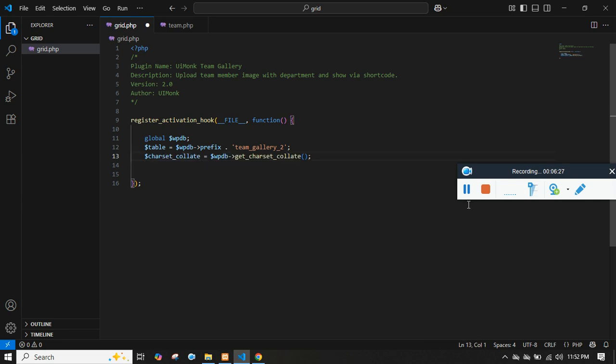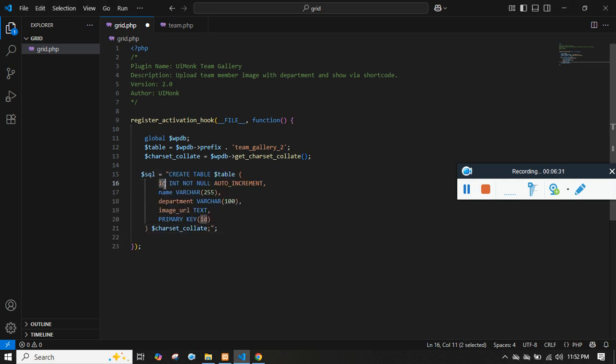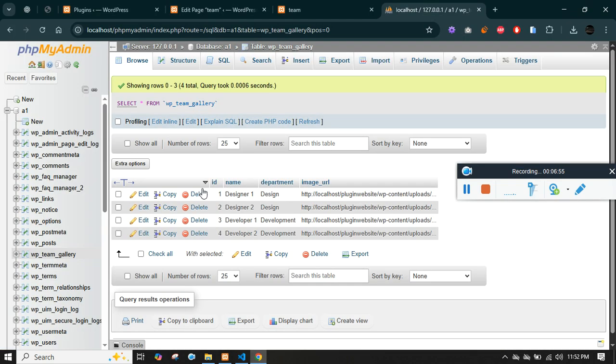Now we can simply create the query, and this query will define the columns. So we need the column ID, the column name, the column department, and image URL, and we are mentioning that the ID is going to be the primary key. Now to run this custom query, WordPress gives you a special function which is dbDelta. To access dbDelta, we need to first know where dbDelta is. So we'll include that file where dbDelta is defined. Now we can simply run dbDelta.